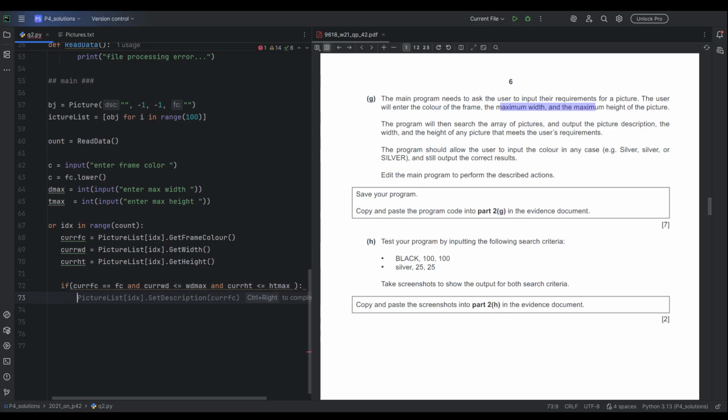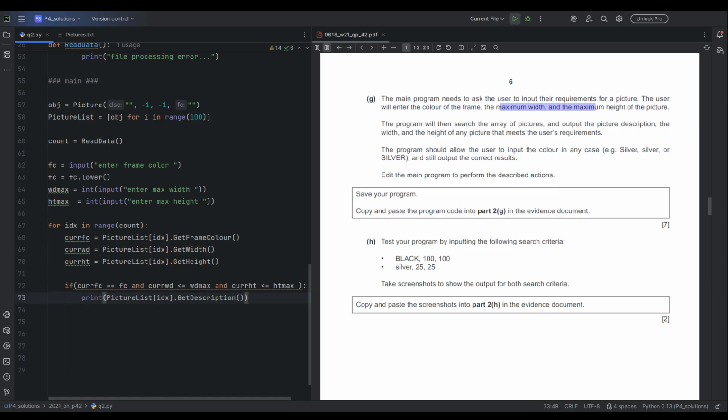If that is the case, then I need to get the description, so we are going to get the picture description found at the specific index. So I'm going to write picture list index dot get description. This will give me the description of the current object, and then I need to print this value like this. I believe that is pretty much the whole thing. Then they're saying test your program by inputting these search criteria. Okay, so let's try.